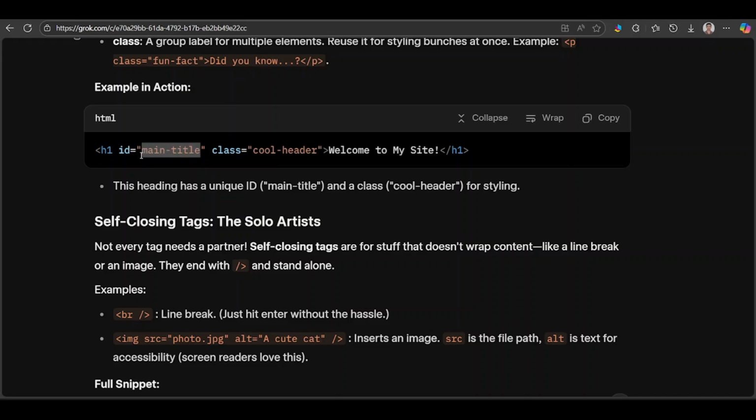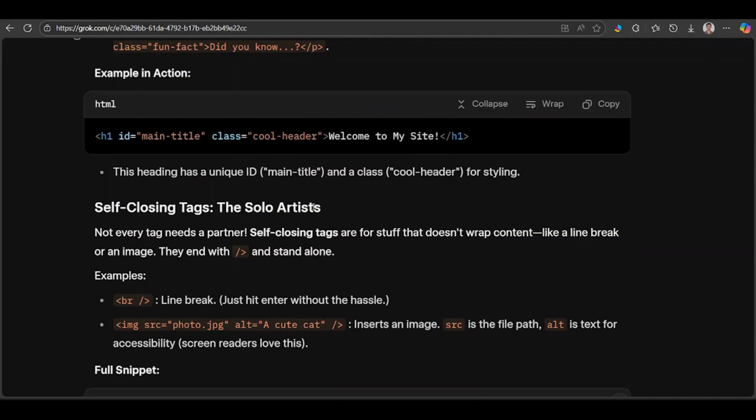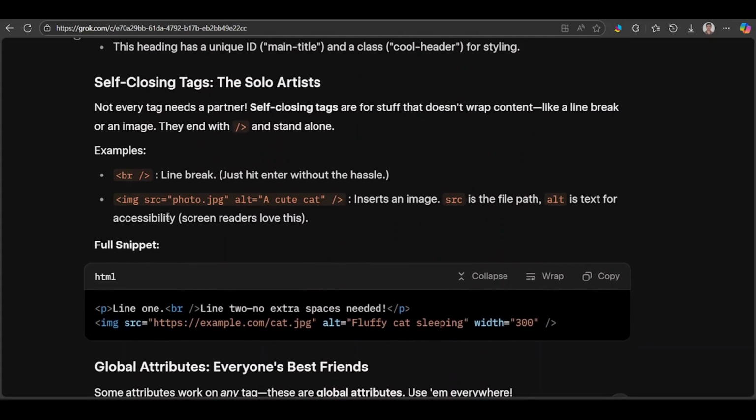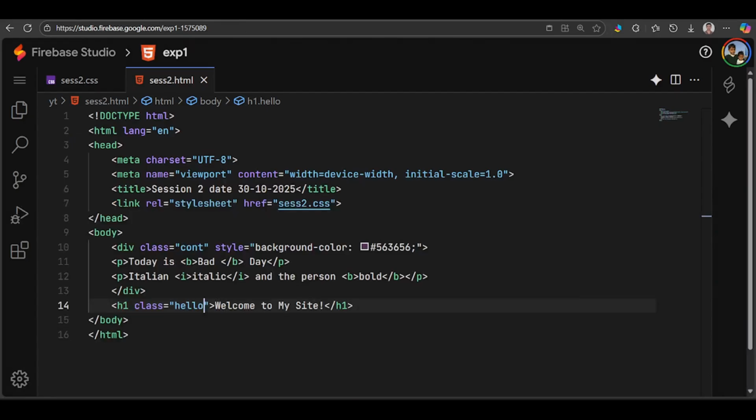Our main ID was main title and class name was school, and I have demonstrated how the class works right now. And the ID should always be unique. Also, self-closing tags: if you are an HTML developer, you definitely need to learn the self-closing tags, which always play a major role. Let me give a description.